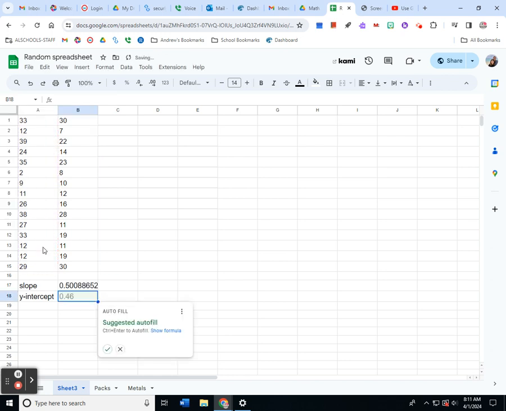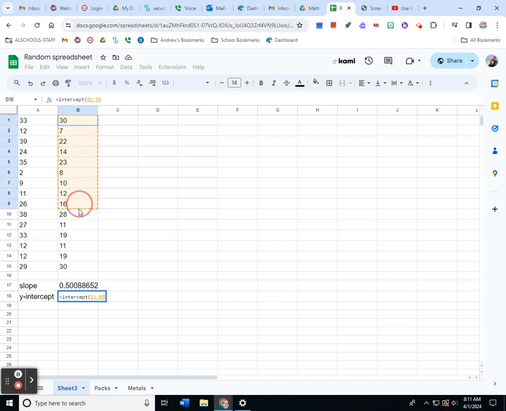I'm going to do the same thing for the y-intercept. It's trying to autofill. I'm not going to. So for the y-intercept, instead of doing equals SLOPE, I'm going to do equals INTERCEPT, parentheses, again my y range, comma, my x range, parentheses, and there's my y-intercept. So it calculated the slope for me, and it calculated the y-intercept for me.